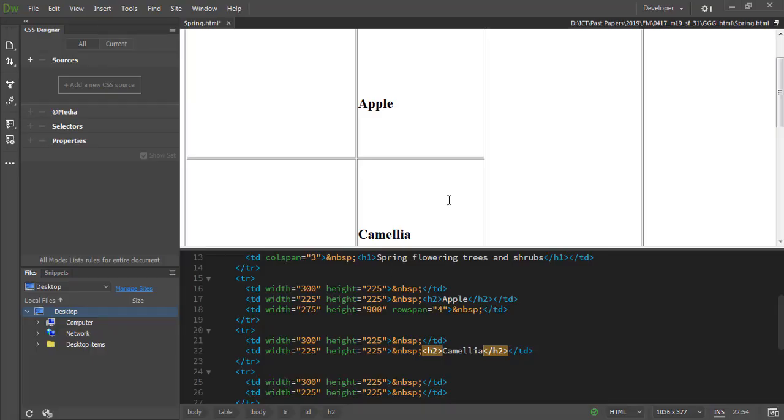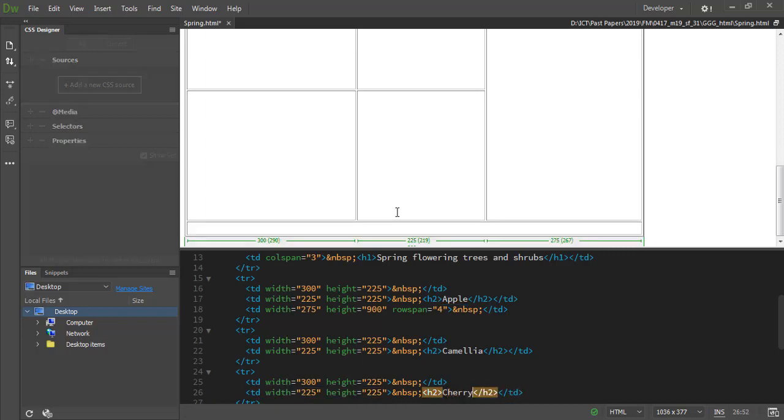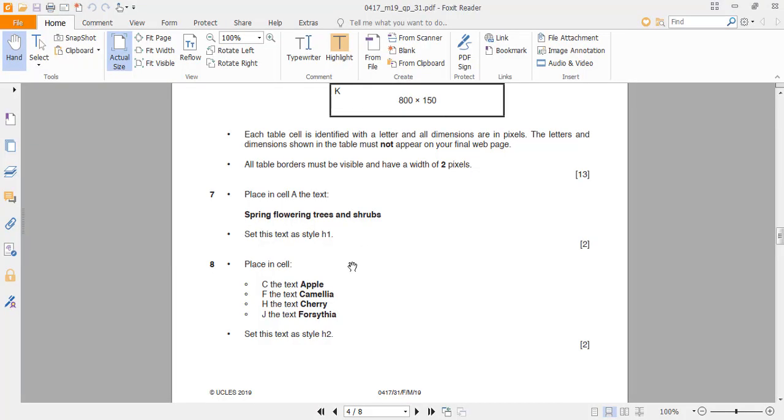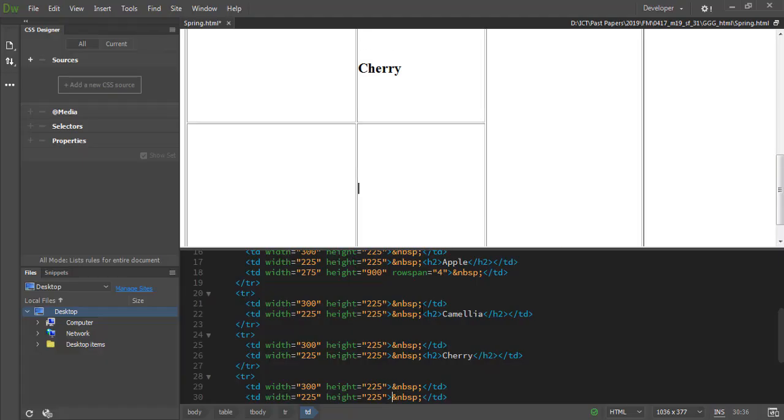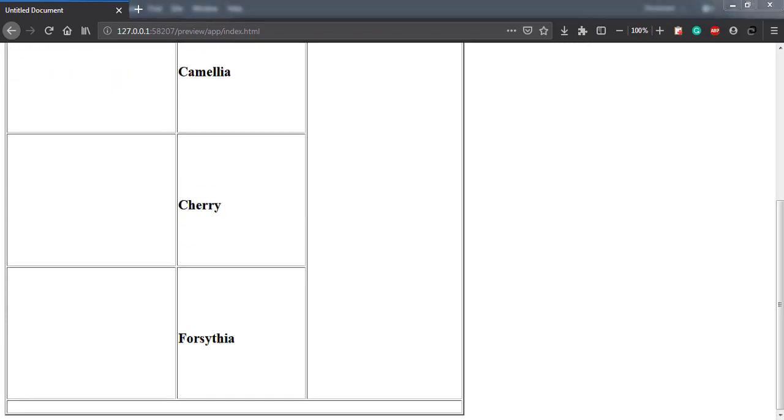Then we have Cherry. Where did Cherry go? Okay, here's Cherry. And I'll edit this. And last one is Forsythia in J. So this is Forsythia. Let's check once. Okay, this is magnificent. All of the things are looking good right now. Perfect.